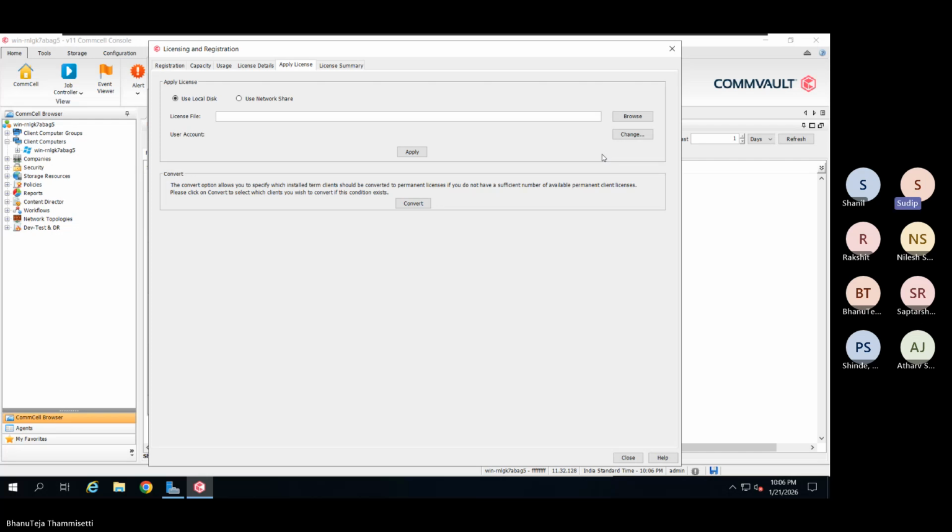That file can be there locally, or if it's there in a network drive, then you will choose the second radio button called network share. And once you click on browse, it will allow you to select any network share also. There's an option to convert here, but generally we don't do conversion like this because you have to reach out to Commvault support team to convert any licenses. So it is not advisable to do it by yourself. So this option here, though it's there, is not much used.